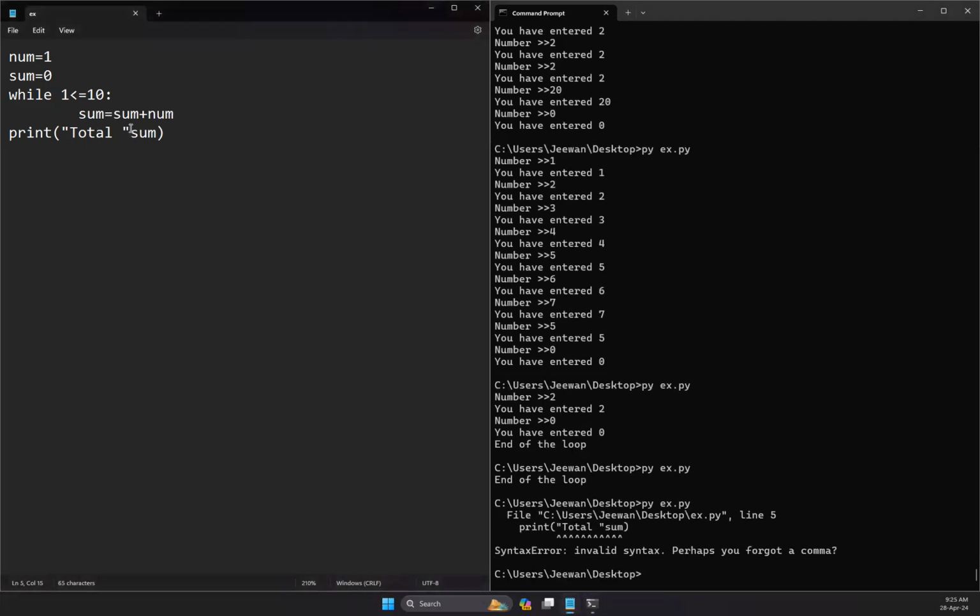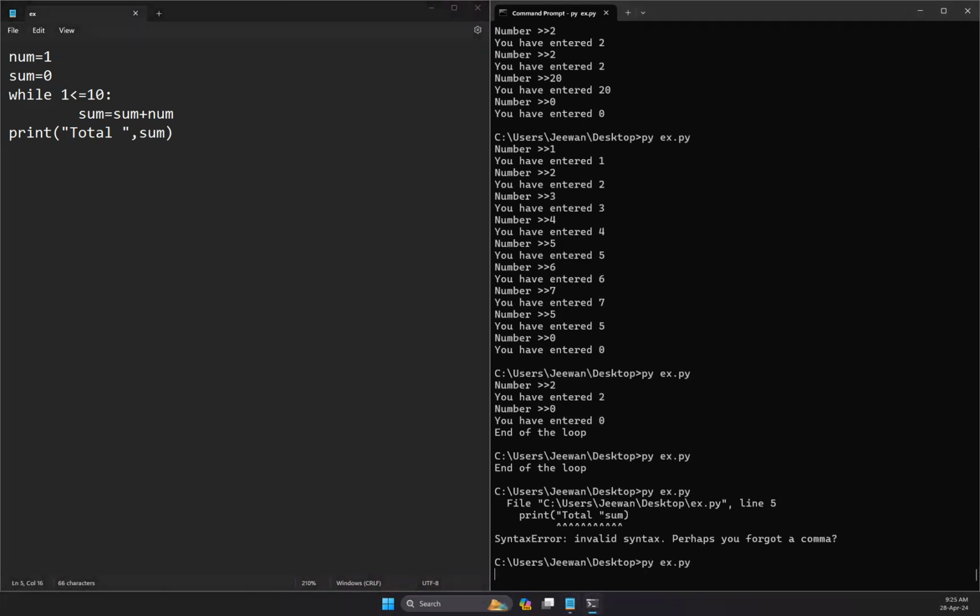A comma is missing. Now you can see I don't see the output. It seems the program is running. It doesn't display anything, but the cursor blinks, which means the program is running. Can anyone tell me why this happens? What could be the reason?